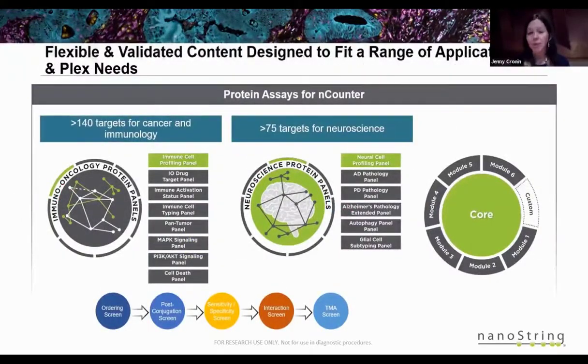For our nCounter readout, we have over 200 validated antibodies. This large selection of validated protein content is bucketed into our immuno-oncology bucket with over 140 targets for human and mouse, and a neuroscience bucket with over 75 targets. For our human IO content, we are about to release 3 new panels. You'll see them on the bottom left in the IO space. Those are the MAPK signaling panel, the PI3K AKT signaling panel, and the cell death panel.